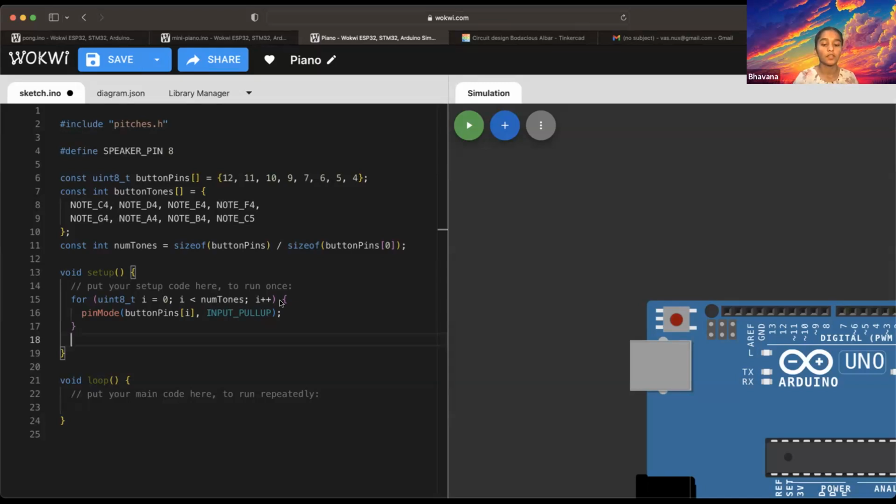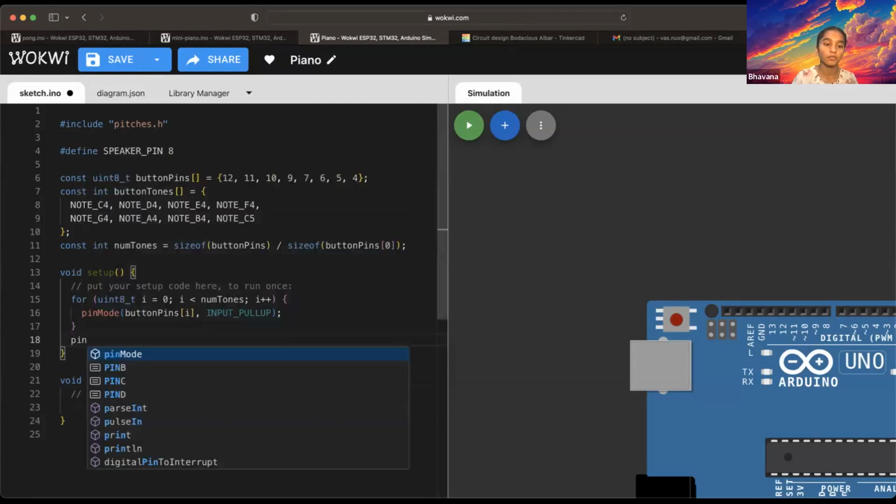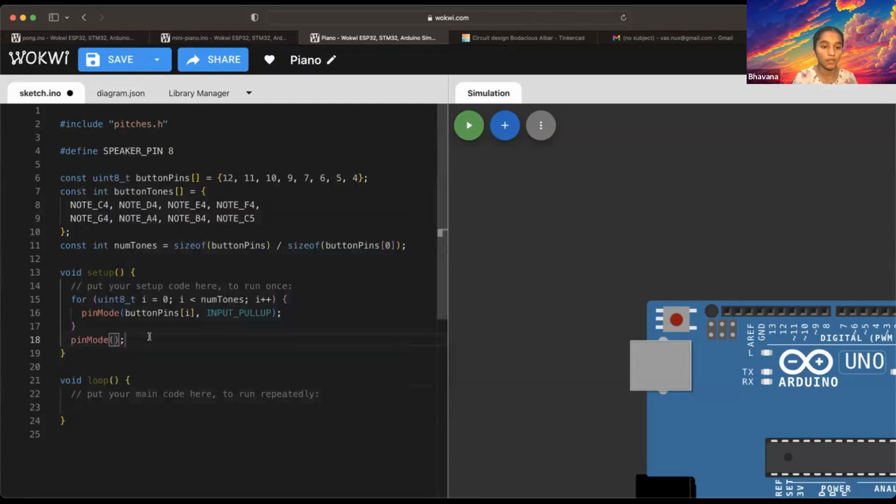Okay, so the last line is pinMode again. Typing it in: pinMode, enter, and then SPEAKER_PIN in caps lock, speaker underscore pin, and then comma, OUTPUT.